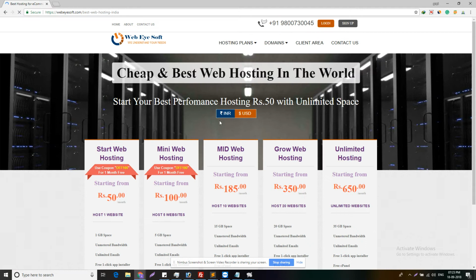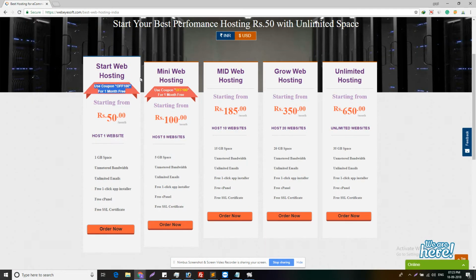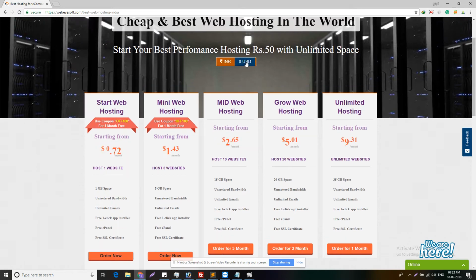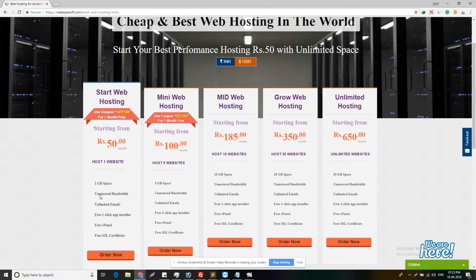There are multiple plans, but there is only an offer applicable for this web hosting, that is 50 rupees per month. In USD it's just 0.72 per month. Here is 1 GB space, bandwidth is good, unlimited email and lots of applications here like WordPress and Drupal and many more. Free cPanel and free SSL for lifetime.